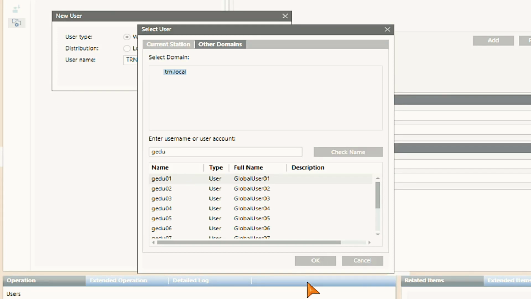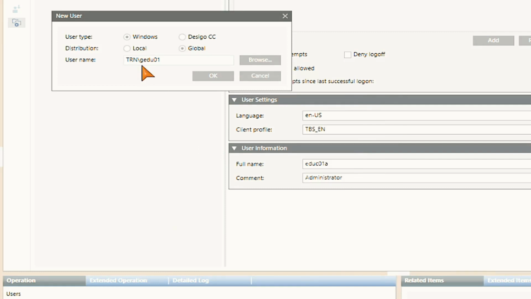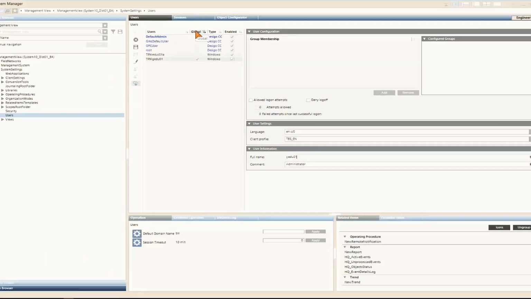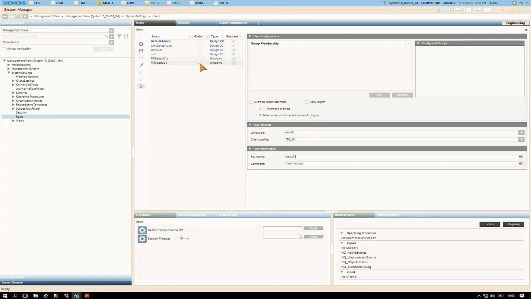Raymond will be working on Computer 02. He's going to assign GEDU 02 as his global user. Raphael is going to go to Computer 11. He'll use GEDU 11, etc., etc. Okay, so say OK. There he is, TRN GEDU 01. I have to enable him. And now I've taken over all the information that the other user had, except he's now, you see the new column here, global user enabled. Save.